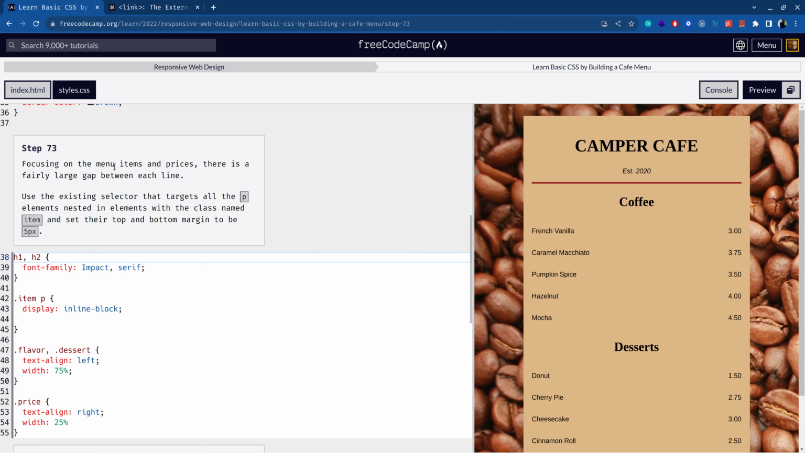Focusing on the menu items and prices, there is a fairly large gap between each line. Yes, the items and prices, does it mean this? Use the existing selector that targets all the P elements nested in elements with class named item, and set their top and bottom margin to be 5 pixels.